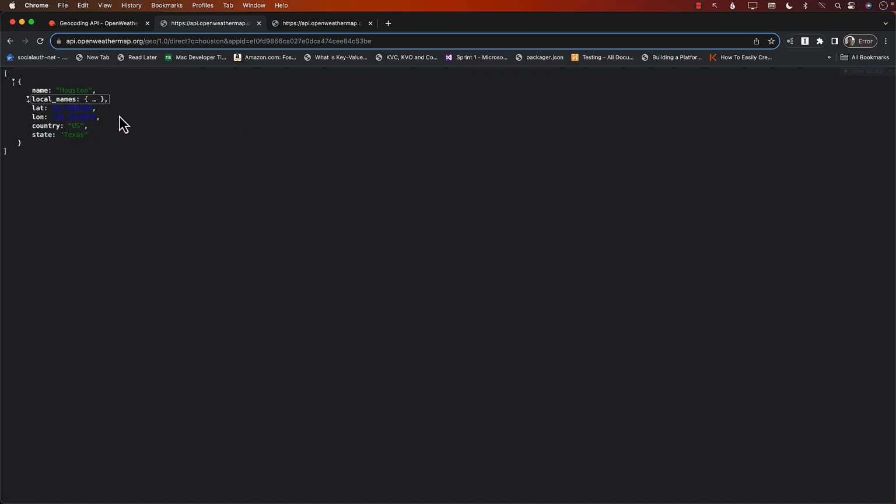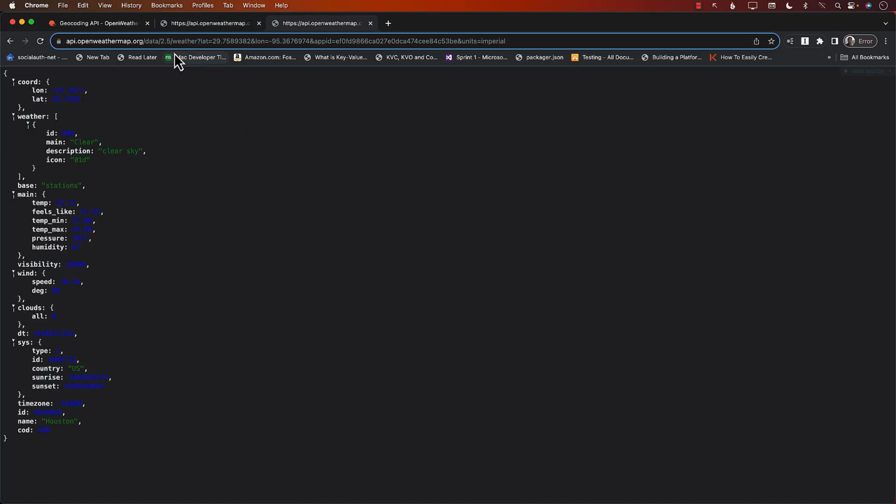Now, once we get the latitude and longitude, we can plug them into the current weather API. You can see in the URL that we are plugging in the latitude, then the longitude, and then the API key. So use your own API key. If I use imperial over here, it's going to give me the temperature in Fahrenheit. You can use metric also, which is going to give you Celsius.